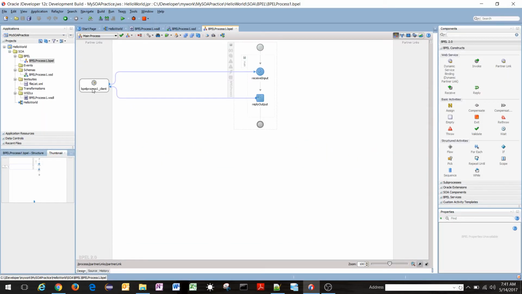So the one we are using now, the one created by default, is a client partner link, because this will initiate your BPEL. Your BPEL is not invoking something, something is initiating your BPEL. From here you are getting the request to your BPEL process, and you are sending the response back to your BPEL. So this is your client partner link.